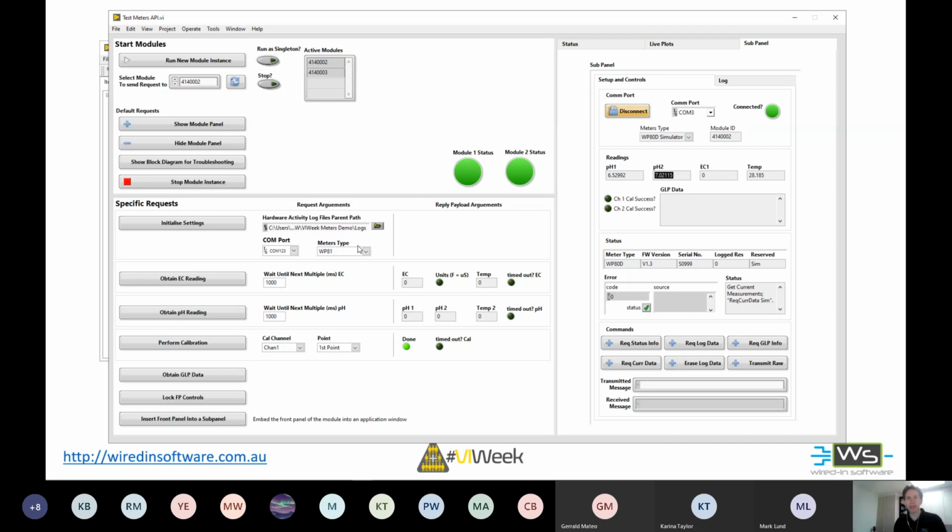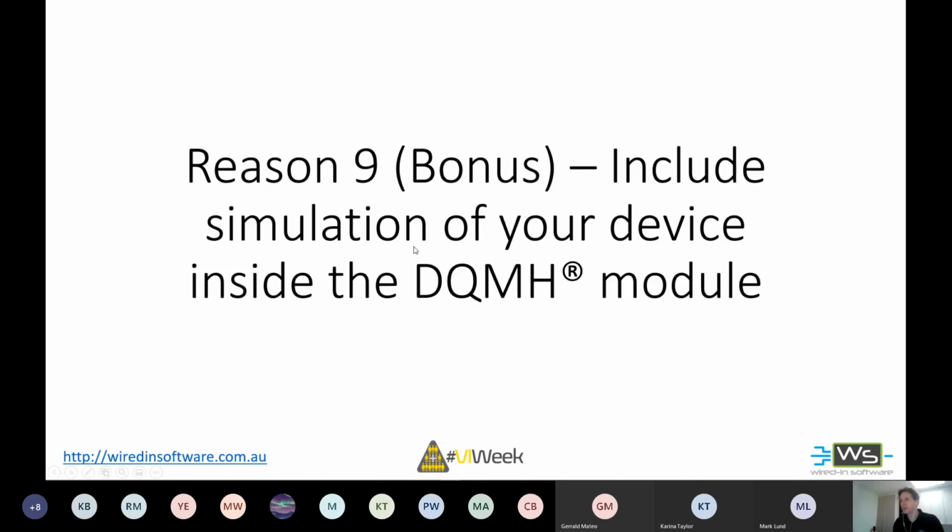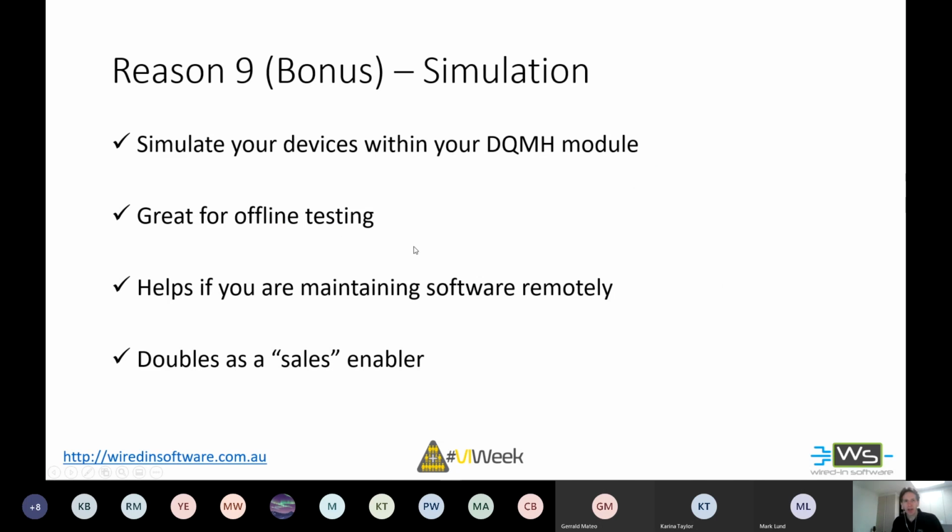So yeah, simulation really helps. It was really easy to add to DQMH. And once again, my application code up the top is none the wiser. It just happily runs. Okay, so yeah, reason 9, bonus reason: it helps with simulation.